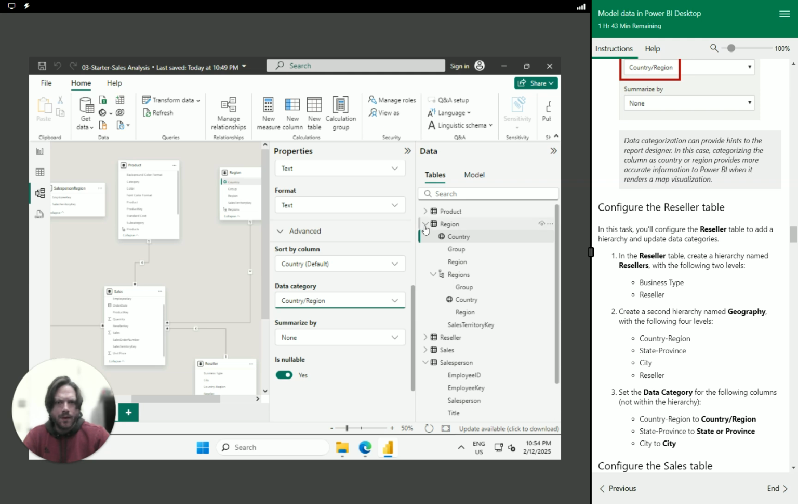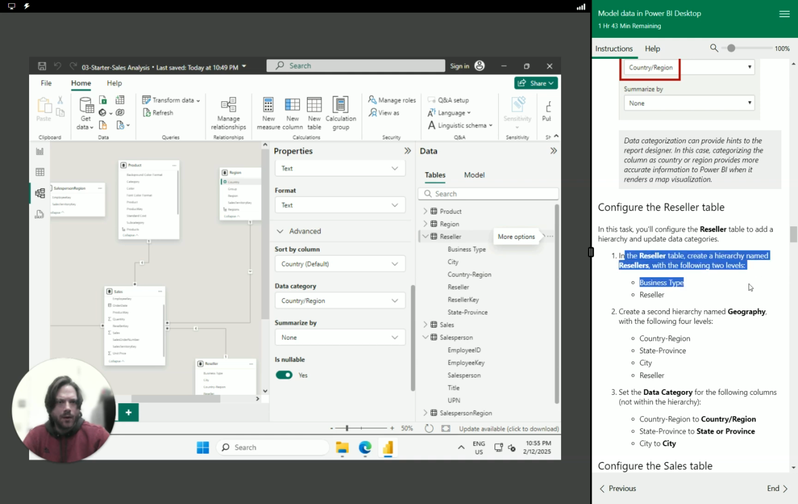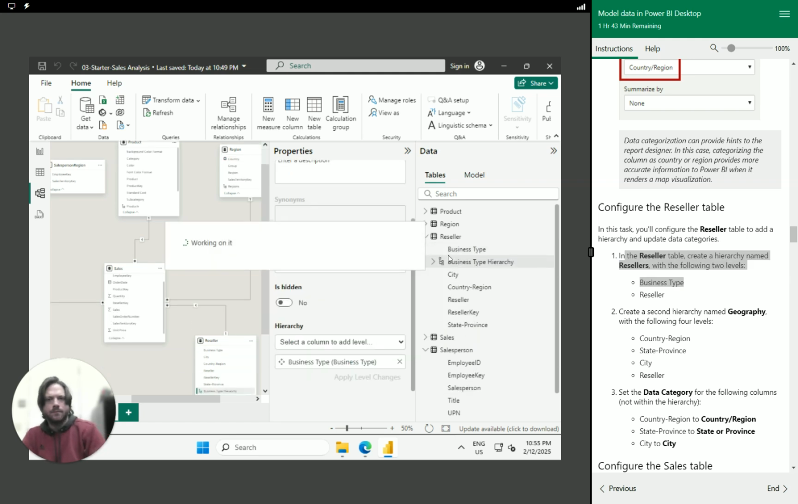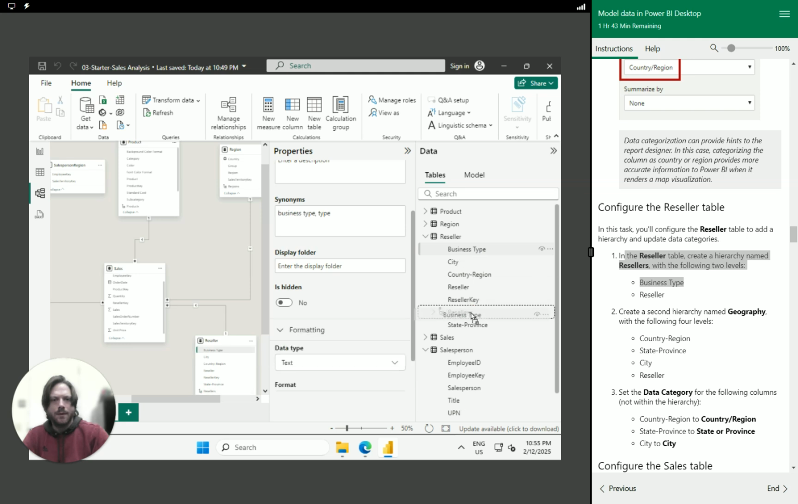Let's configure the reseller table. In the reseller table, you create a hierarchy named resellers. Okay. Resellers. Inside resellers, we're going to drop business type. We're going to drop reseller. Okay. And a second hierarchy called geography.